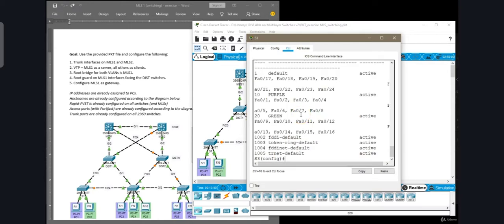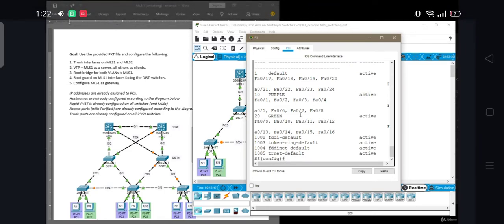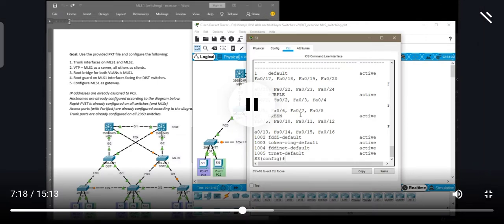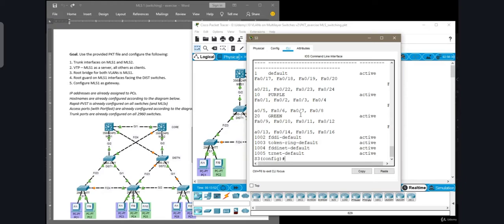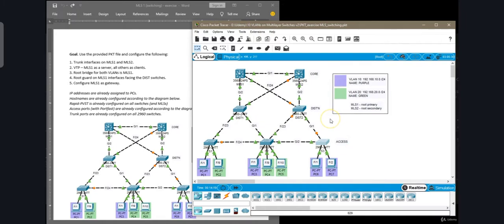Sorry, I have joined all of the interfaces, so on all three switches I have joined the first 8 interfaces into VLAN 10 and the second 8 interfaces into VLAN 20. So the green VLAN 20 does exist on this switch, and it did exist prior to VTP client configuration because I did join these 8 interfaces into that VLAN. So my apologies, let's move on.